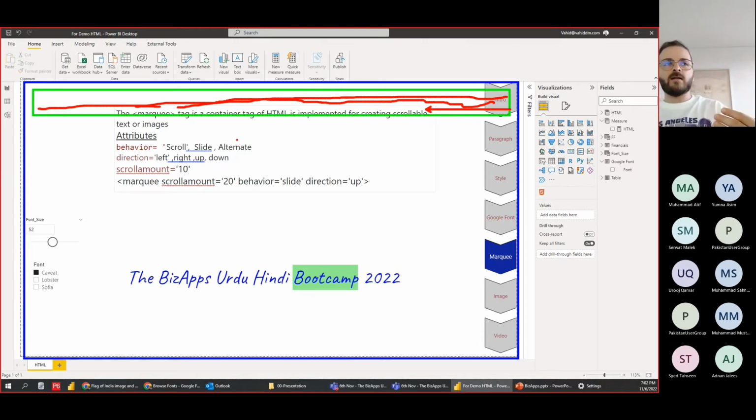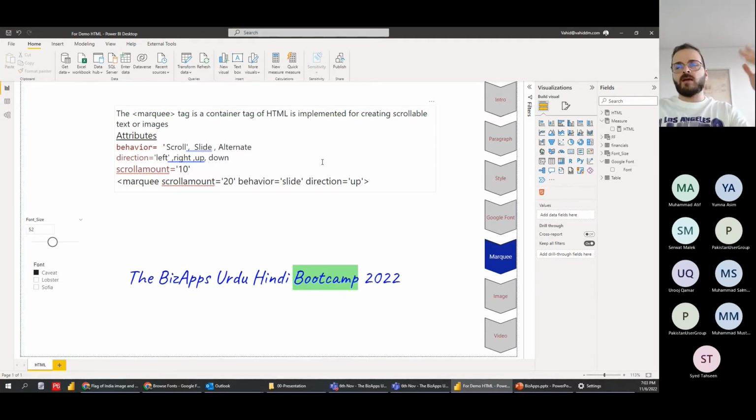So that has many advantages. You can save this space. You can make your report very different from the other reports, and there are many other options for you. You can add many items to that one. So how can we use that marquee in our report?